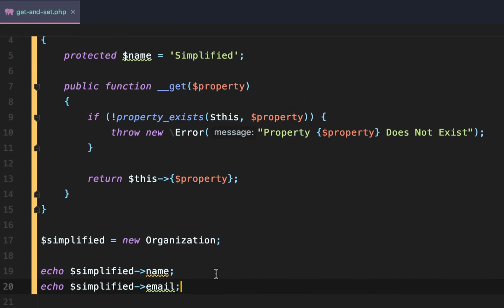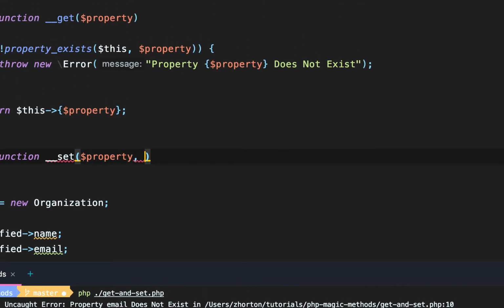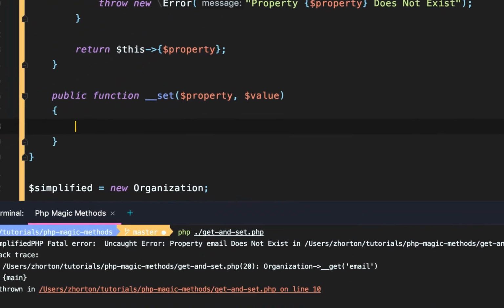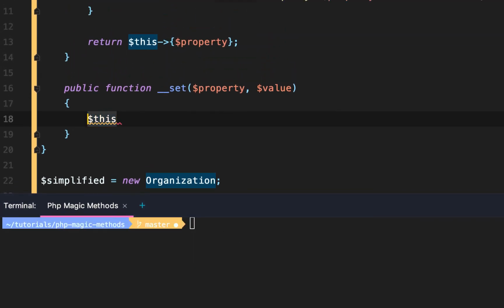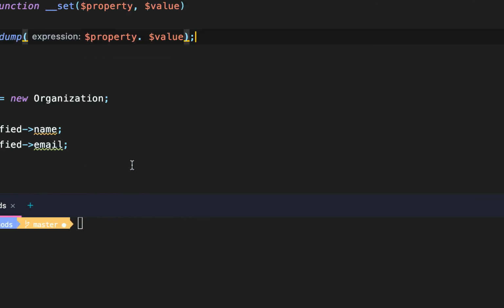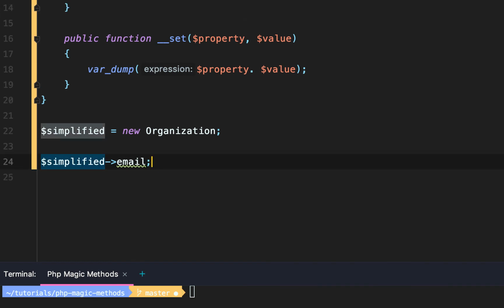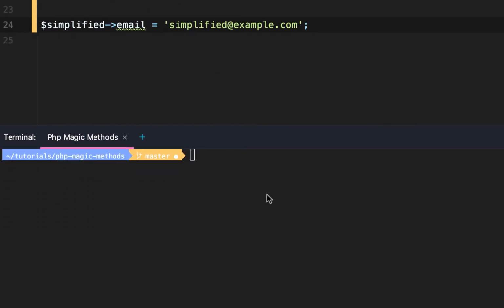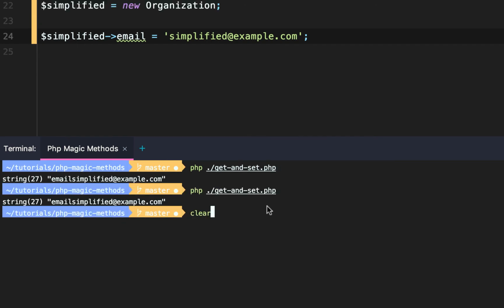This is where the magic set method comes in. So first we're going to say, okay, public function set, and the magic set method accepts two arguments, property and value. And then we're just going to say, hey, let's clear this out and let's var dump the property and value. Okay. Now that that's set up, let's scroll back down and let's say this email equals simplified at example.com. What happens? Well, we get email simplified at example.com.